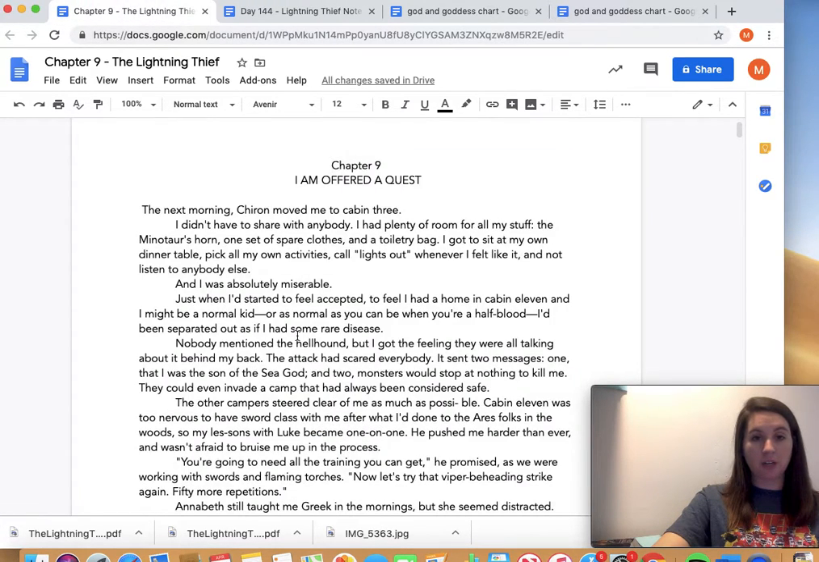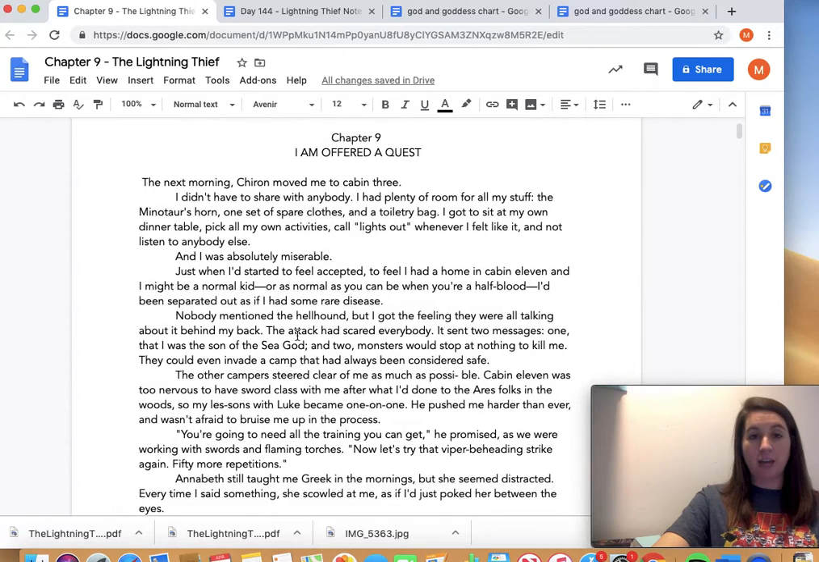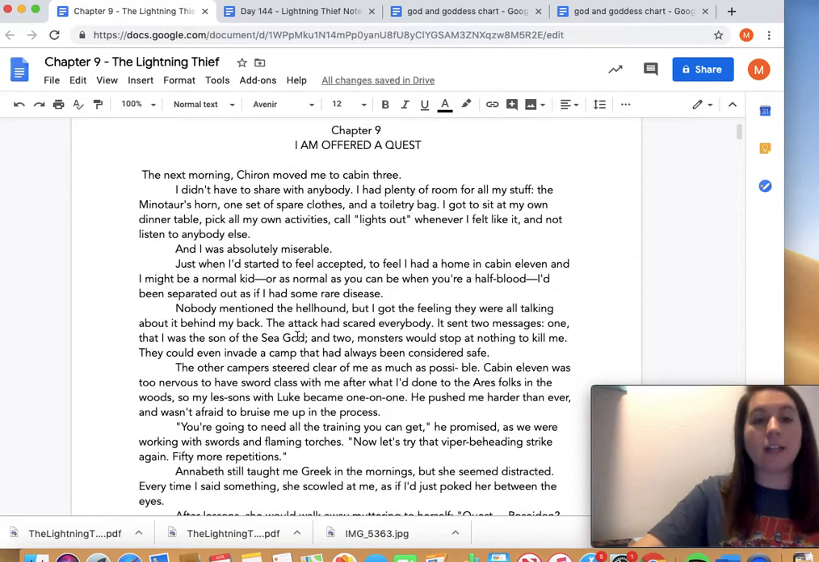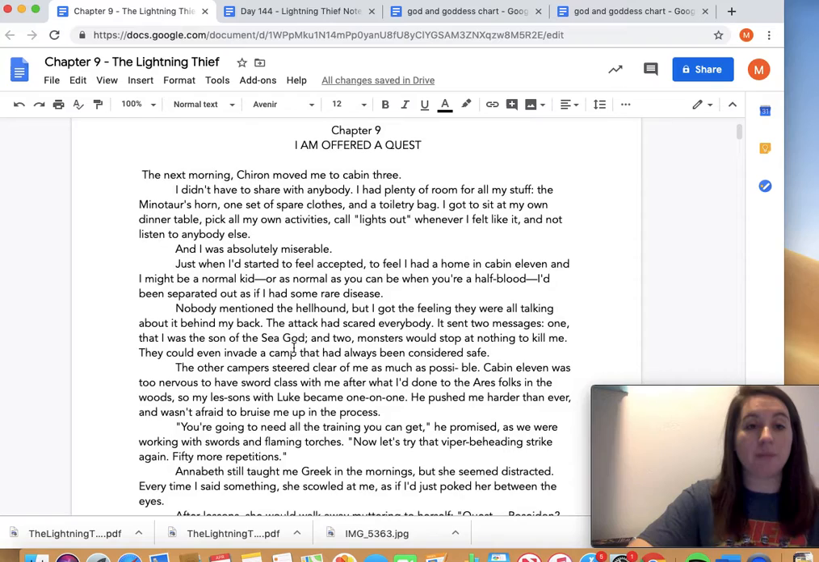So, here we go. Chapter 9, I Am Offered a Quest. The next morning, Chiron moved me to cabin 3. I didn't have to share with anybody. I had plenty of room for all my stuff: the Minotaur's horn, one set of spare clothes, and a toiletry bag. I got to sit at my own dinner table, pick all my own activities, call lights out whenever I felt like it, and not listen to anybody else. And I was absolutely miserable.